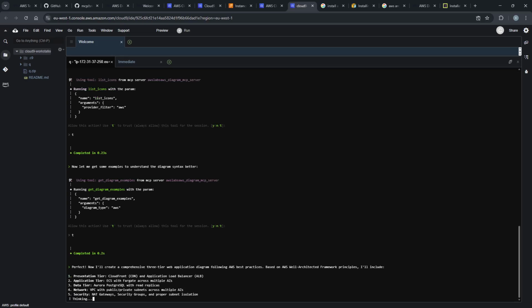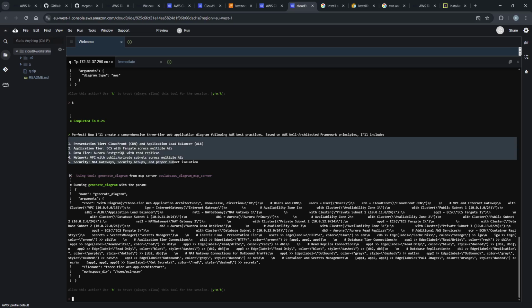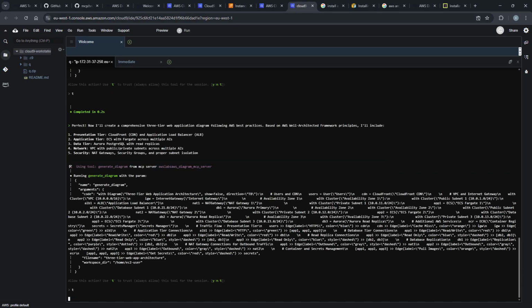We just have to give the authorization, so it will refer to all the documentation from AWS, and it starts. Now it says that it will create the comprehensive 3-tier application based on best practices from the Well-Architected Framework. Nice. I haven't mentioned using the Well-Architected Framework principles, but it included all the layers. Now it's running the generate diagram tool. It's asking for authorization to generate the diagram from the MCP server, so I'll just say okay, go ahead.